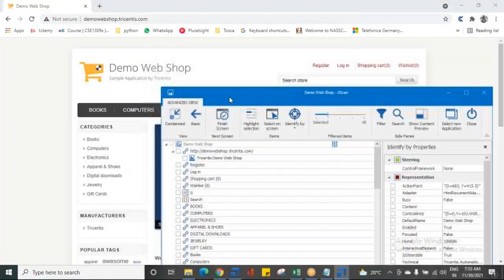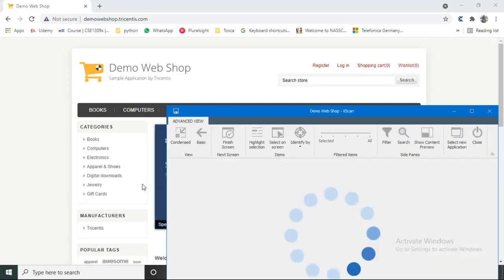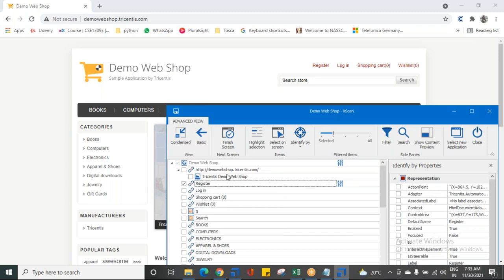So I will tell you what this highlight selection means. Suppose whatever control you are selecting, for suppose this is a register. I have clicked on this register checkbox. If I click on this highlight selection, can you see what has happened? TOSCA is showing you whatever control you have selected in the XScan, and highlighting where it is present, I mean, at which place it is present in the application. So sometimes this highlight selection will be very useful for us when we are creating a module. The basic point is it tries to show you where exactly the control is present in the application.